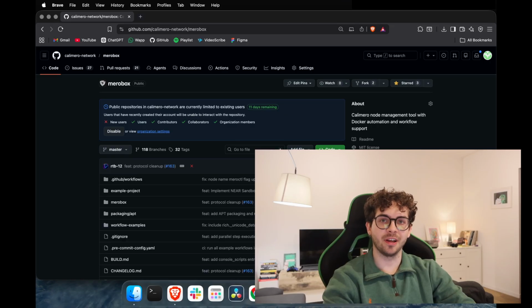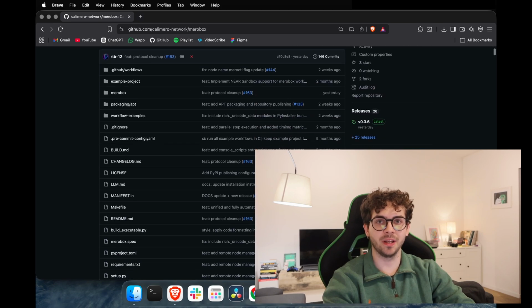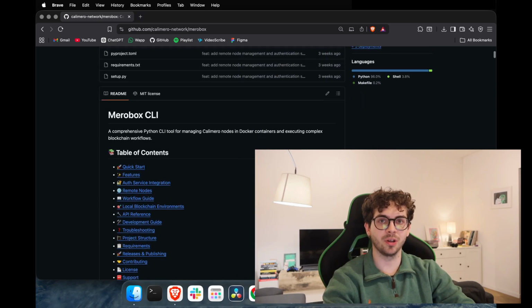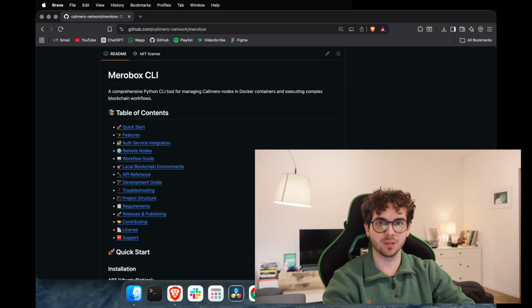Merobox is a Python CLI tool which is used for running local networks, meaning you can run multiple nodes and you can also run and test workflows. Workflows are files where we define everything we need for running a peer-to-peer network, meaning we decide how many nodes we are running, we decide which application we are going to test with it, and this is to help us test application logic without the actual frontend.